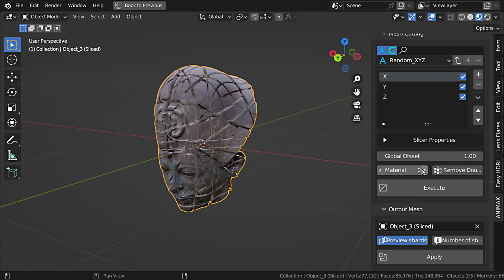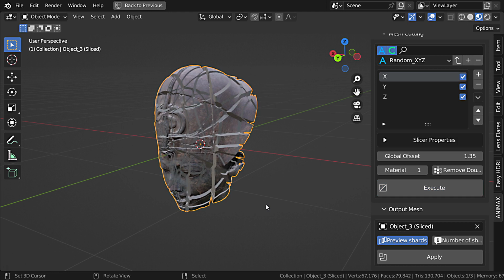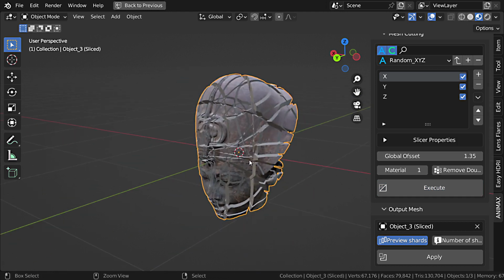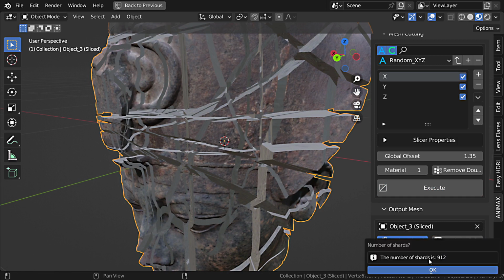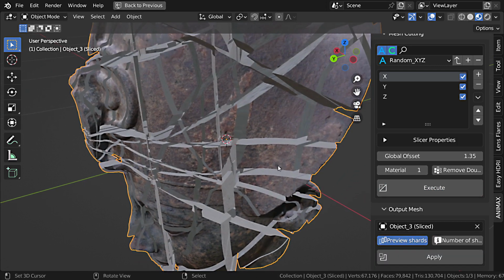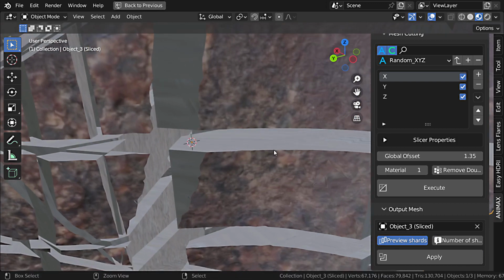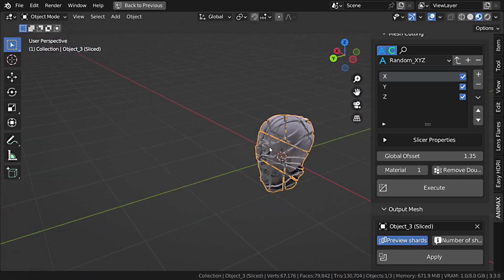First, I will set the material to 1, because I want the second material to be applied to the interior faces. And to reduce the number of shards, I will increase the global offset. Then execute again. Now, the number of shards is 912, which is good. And we have the second material applied. But we have a problem, which is the stretching on the textures.